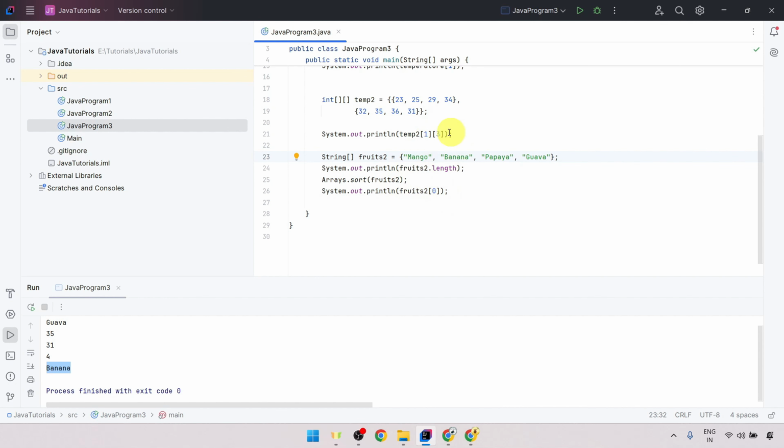But why is banana appearing? Because this particular line where we have used the sort method has sorted this fruits2 array into alphabetic order. So first banana would be coming, then guava, then mango, and then papaya. Let me print the value at the first index, which is the second, which would be guava, in alphabetic order. See, this value got printed.